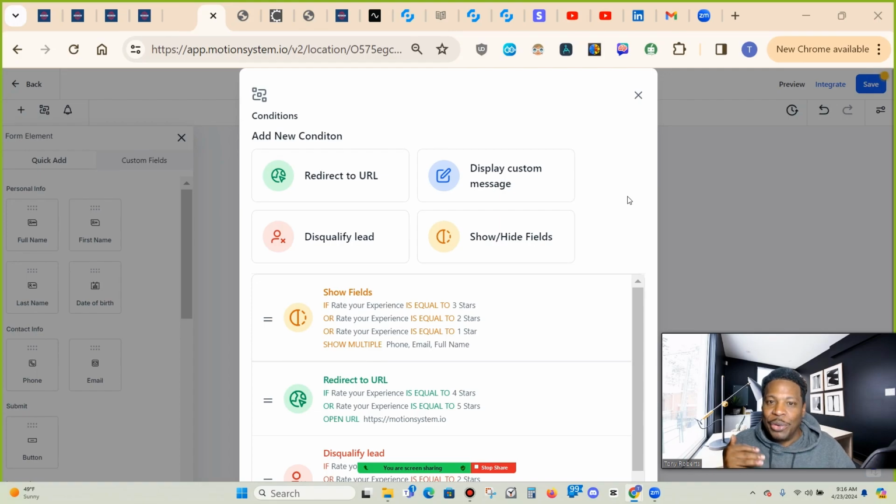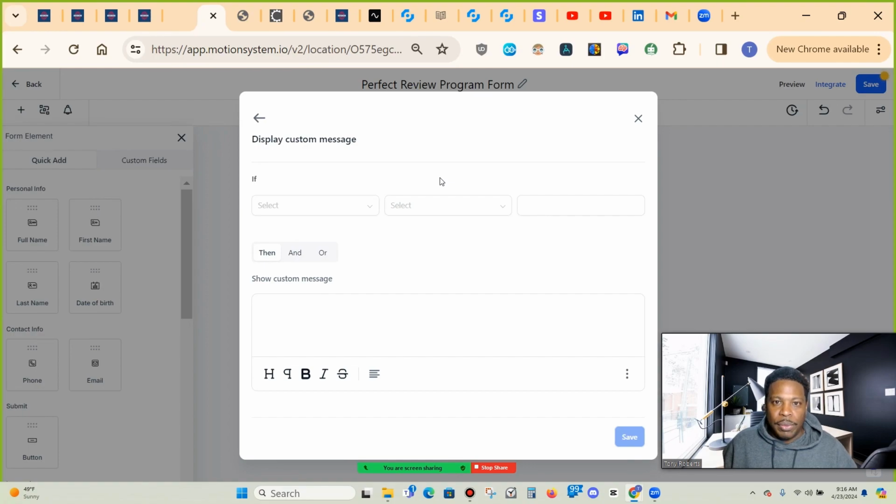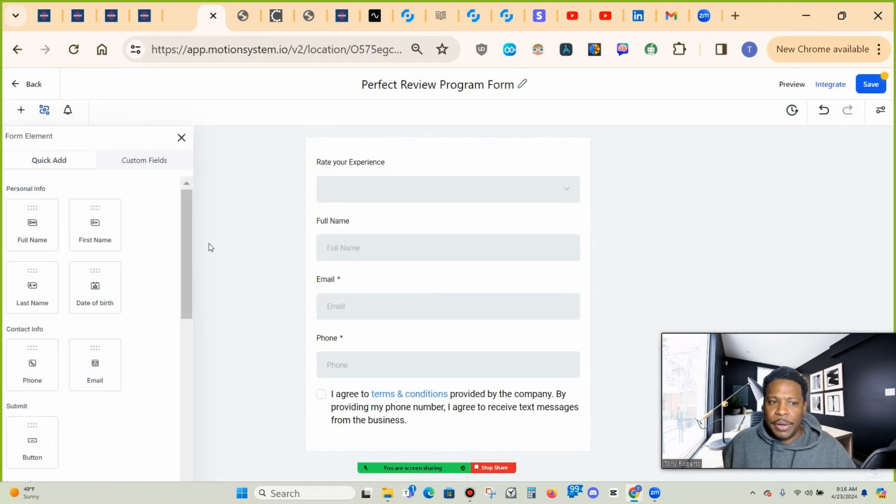Now, what if they say they're dissatisfied with the service? No problem, I got you. What we could do is display a custom message when that happens. For example, you might say, sorry that you had a bad experience, please allow someone to get in contact with you. So that can be a use case for a message. Let me close this out here.